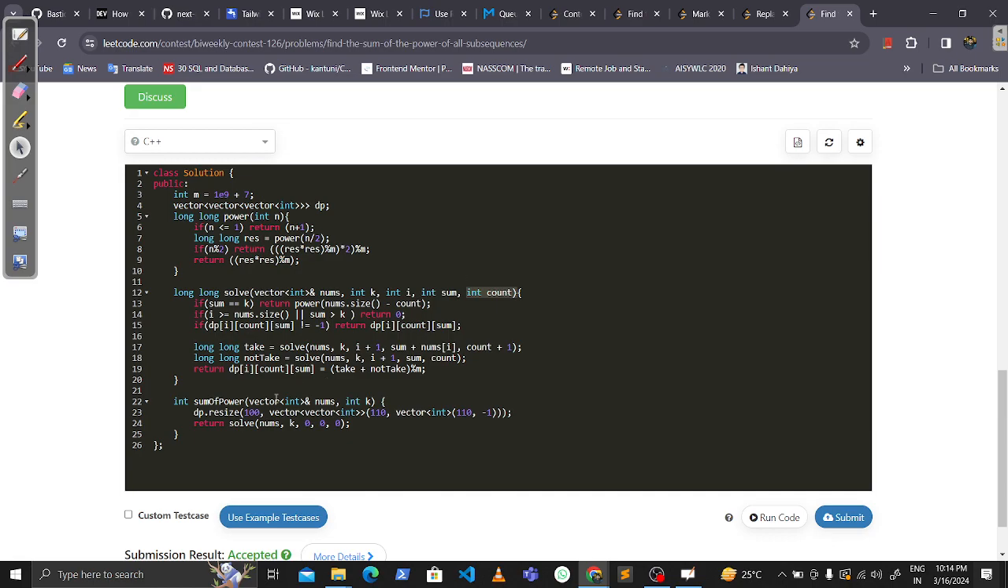So accordingly, I'll visualize this and take the size and the configuration for this array or vector, whatever it is. So resize it to 100, 110, 110, with minus 1. Minus 1 would mean we do not have a value till this point. Now let's call the DP function, the recursive function.